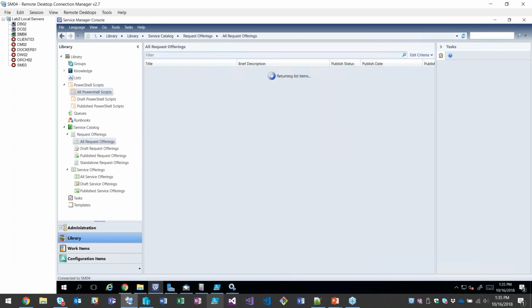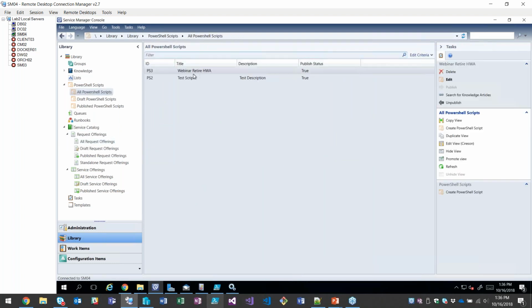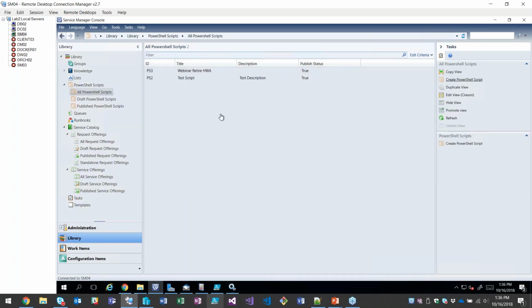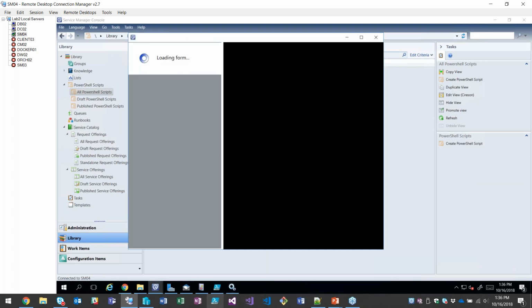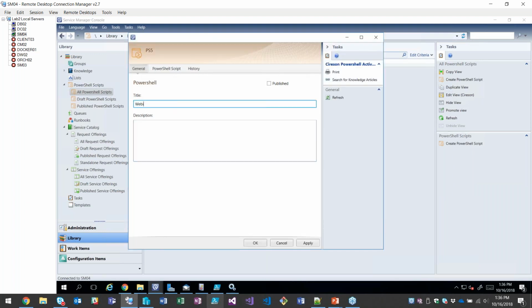Okay, I actually have one in here already. I'm going to make a new one. Come on, a little console slowness here. I'm going to create a new PowerShell script. I'm going to call this webinar retire hardware asset. I'll say new on it to differentiate it. This should be published. That checkbox should be checked.